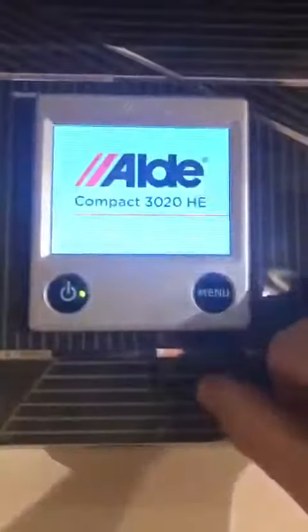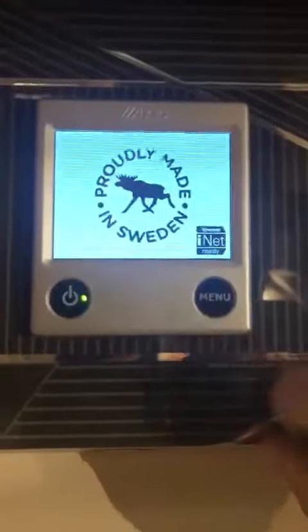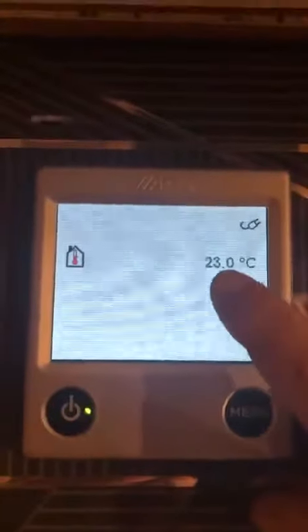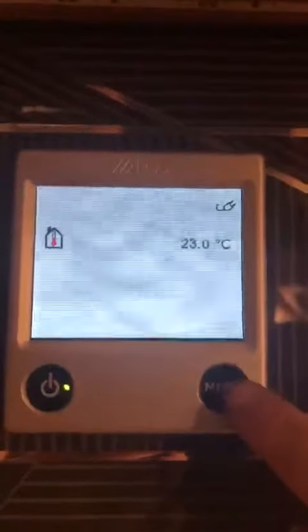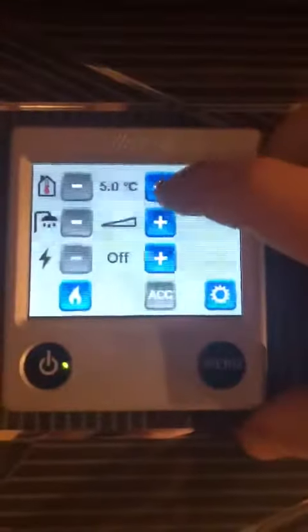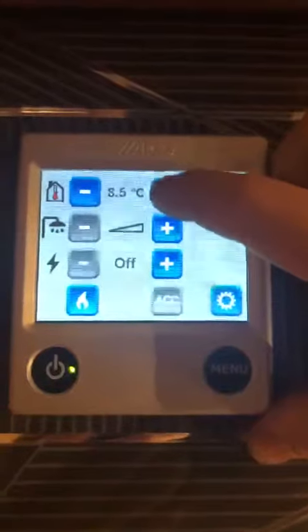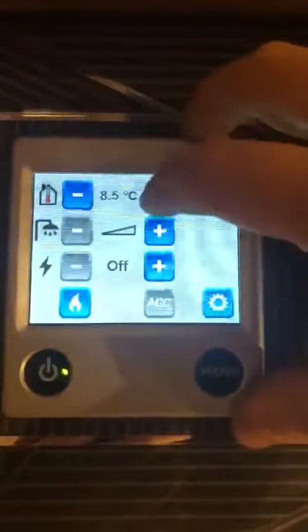If we just use that button there, it turns it on. We can skip it a bit quicker by just tapping that menu button. So just to explain this, that is our internal temperature, and that is telling us that we're hooked into the electric. If we go onto menu, we can adjust the temperature that we want in here by using the up and minus buttons.